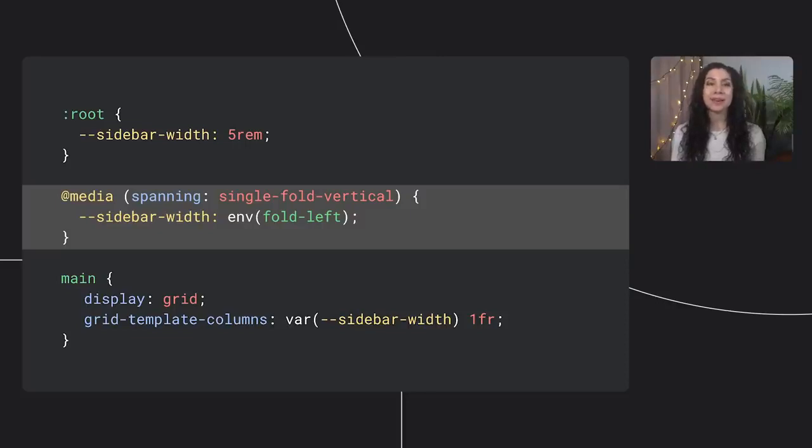One has a width of a sidebar width variable, which is 5 rems by default, and the other is 1fr. When we have a dual screen that has a single vertical fold, we're going to update the variable value of sidebar width by the environment value of the left fold. This enables us to create a layout where the sidebar, or navigation in this case, fills the space of one of the folds, where the app UI fills the other. And this prevents a crease in our UI.